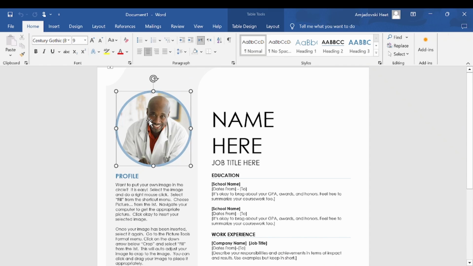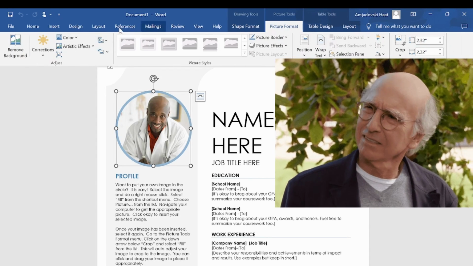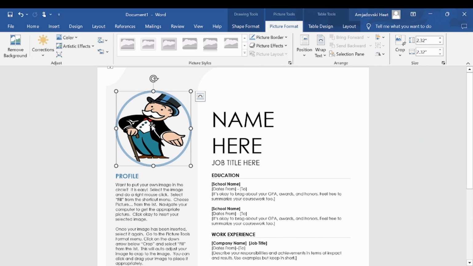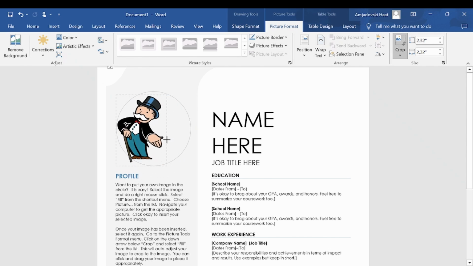First thing, of course, you need to change this photo. This is not me or you. So simply select picture format, go here, and choose from your device or online. This photo, I picked like some old banker. Let's build the CV for a banking job. You can crop here in case you want to fill it like this. You can play with the size like this.